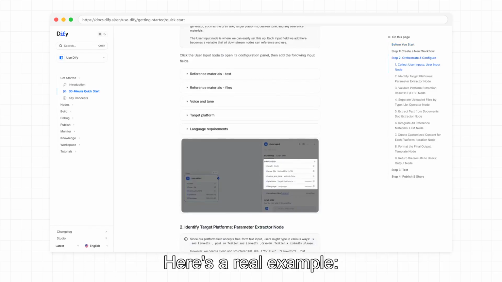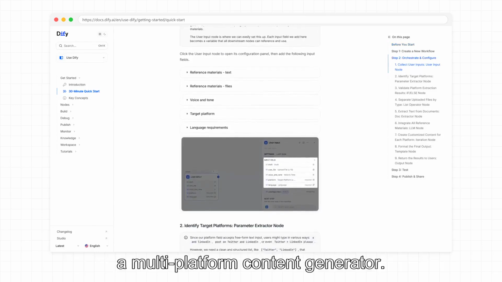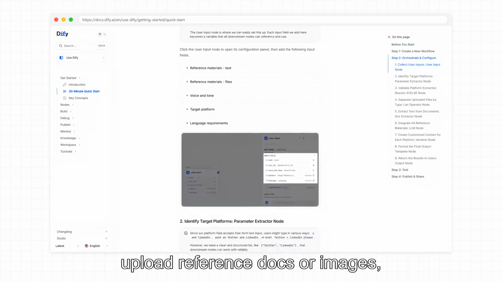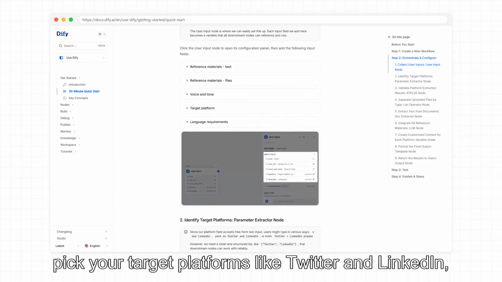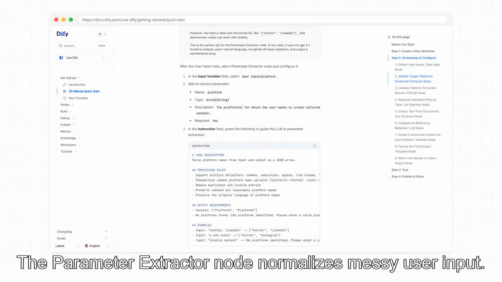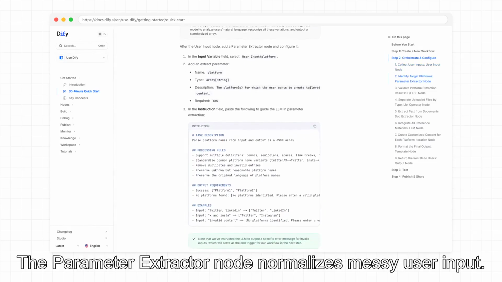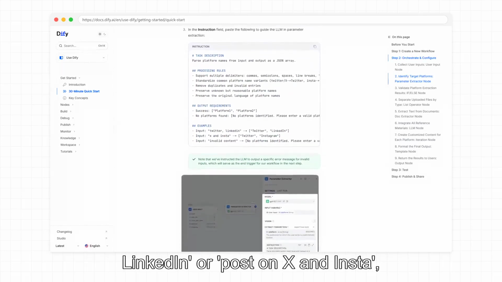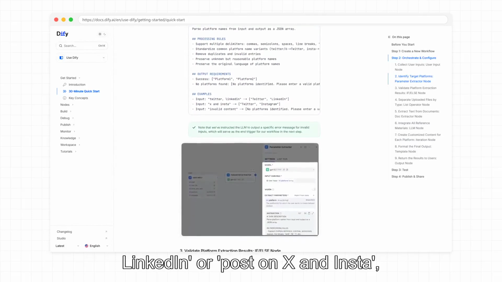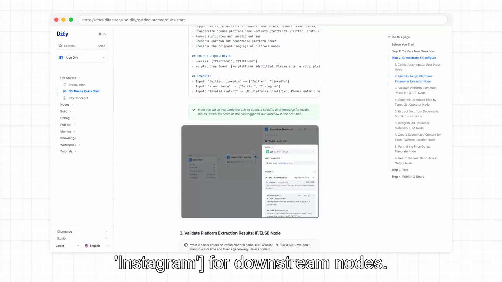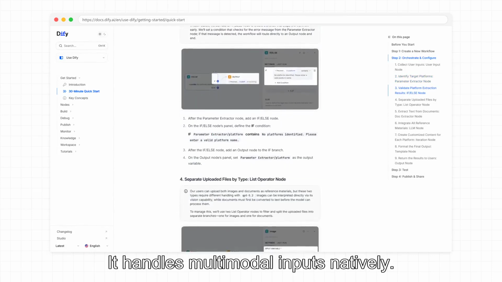Here's a real example, a multi-platform content generator. You feed it a draft, upload reference docs or images, pick your target platforms like Twitter and LinkedIn, and it spits out tailored posts for each. The parameter extractor node normalizes messy user input. Whether someone types Twitter, LinkedIn, or "post on X and Insta", it outputs a clean array like Twitter, Instagram for downstream nodes. It handles multimodal inputs natively.